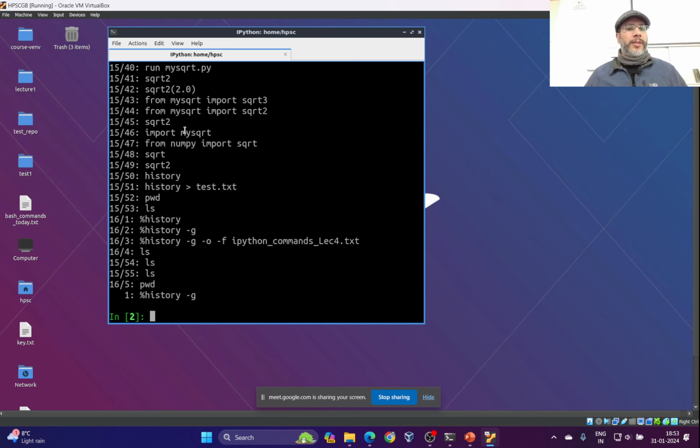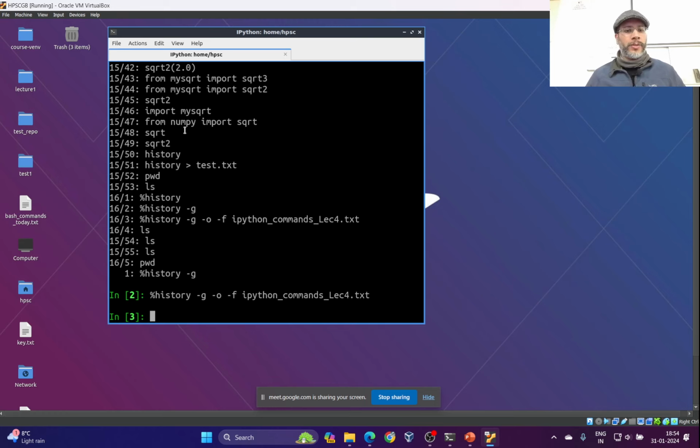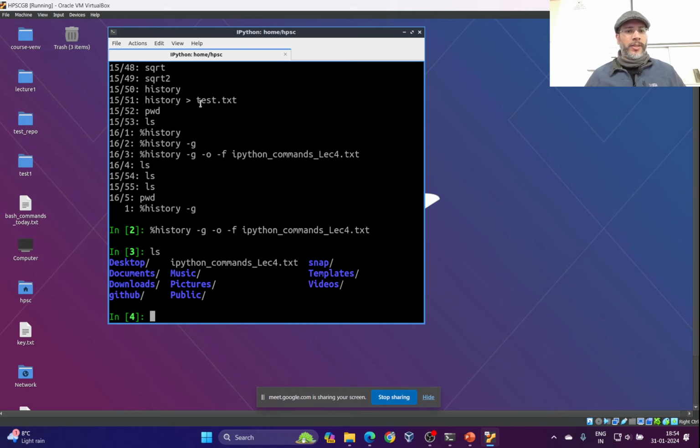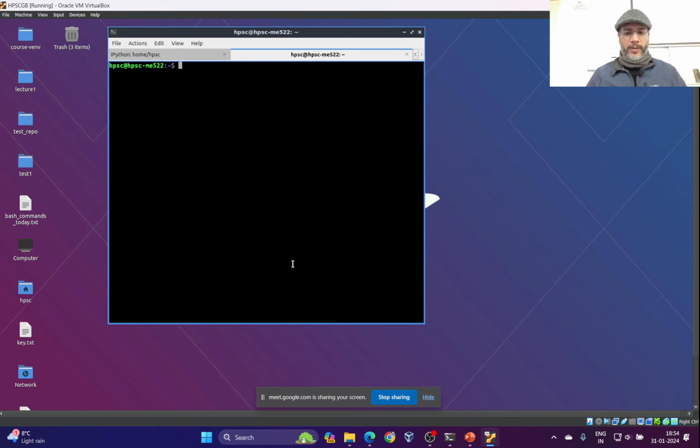So all the commands are there, and I can use %history -g, then a -o. This means I want to output this into a file, and I can give the file a name, IPython commands_lec4.txt. This will export all the history into this text file. Now if I do ls, I can see that this file is available, which I can now upload.